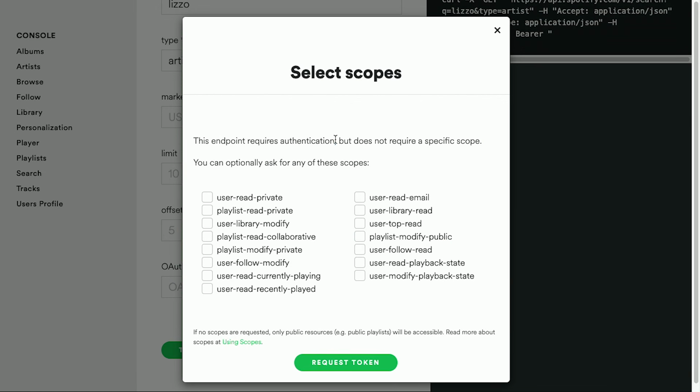And it's telling us that this specific endpoint doesn't require any specific scope. So these are scopes that you can do. When you build this token, it's saying for using this key, these are the things that people are able to do, and we don't need to do anything specific for this. So let's not check any of these. We don't need to modify a private playlist. We don't need to do that. So we're going to do request token.